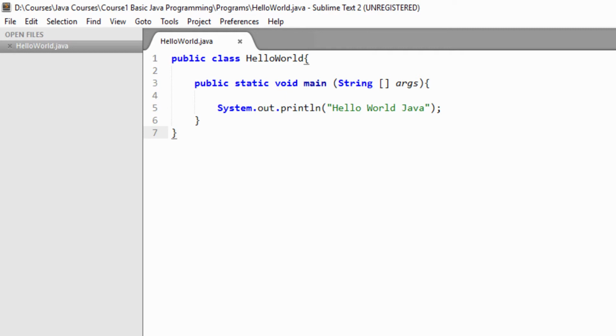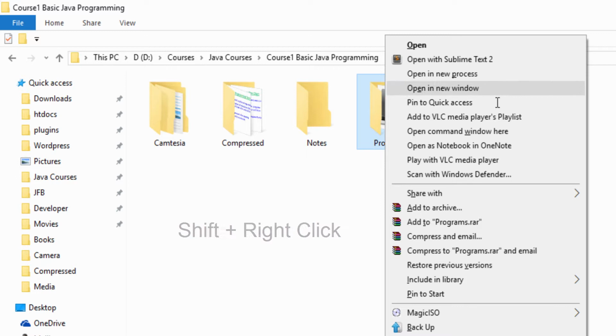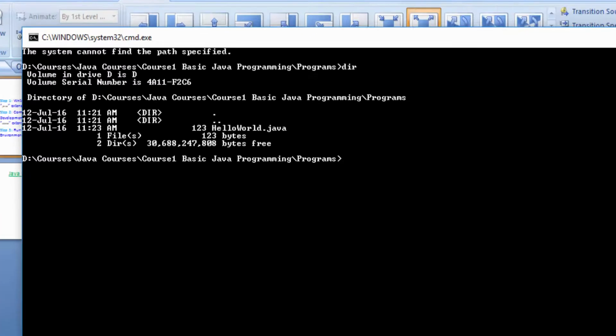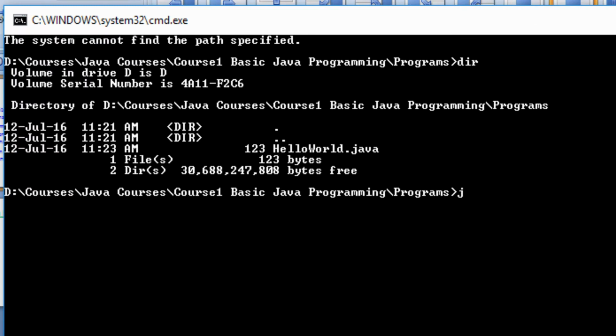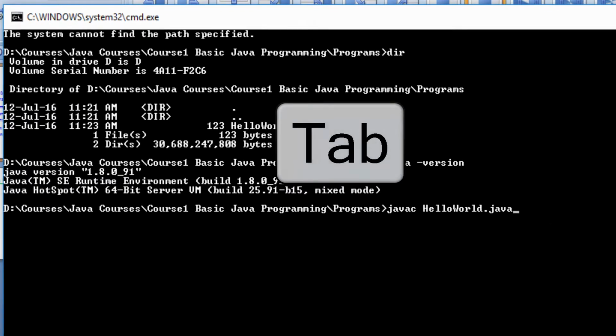Now go to the location where you have saved it, press shift and right click on it. Select open command window here. Now dir, here you can see we have a class HelloWorld.java. First we will verify that Java was correctly installed. For this, write java -version, and here you can see Java has been successfully installed and its version is 1.8.0_91. Now we will compile it using Java Development Kit, and the command is javac, Java compiler, HE, press tab. It is HelloWorld.java.